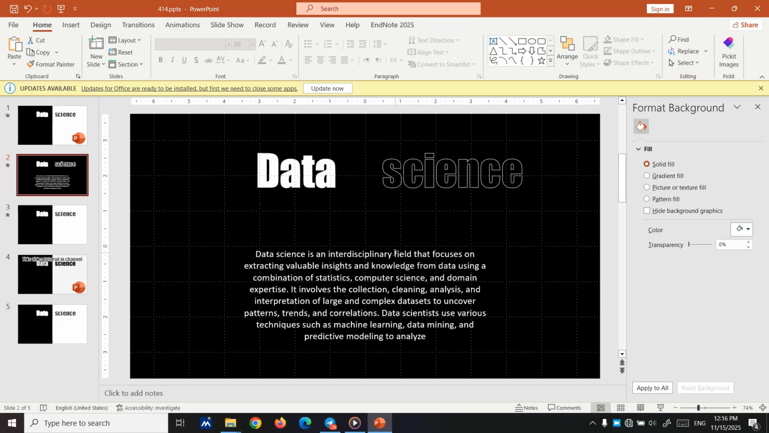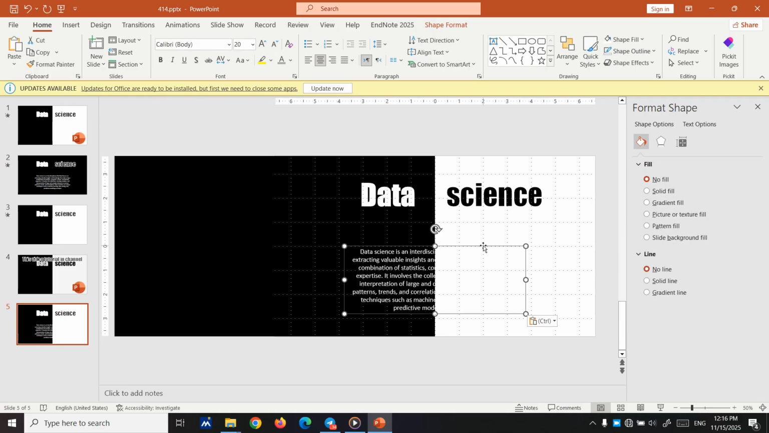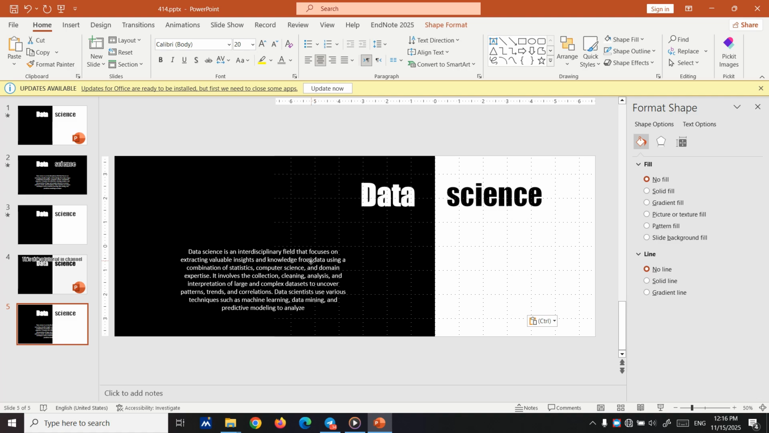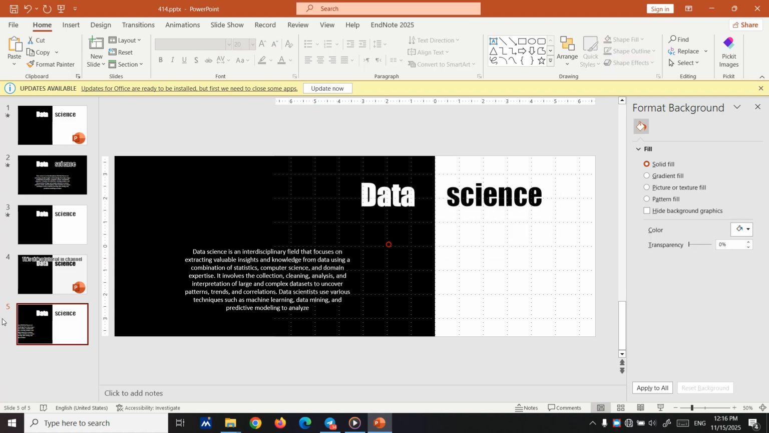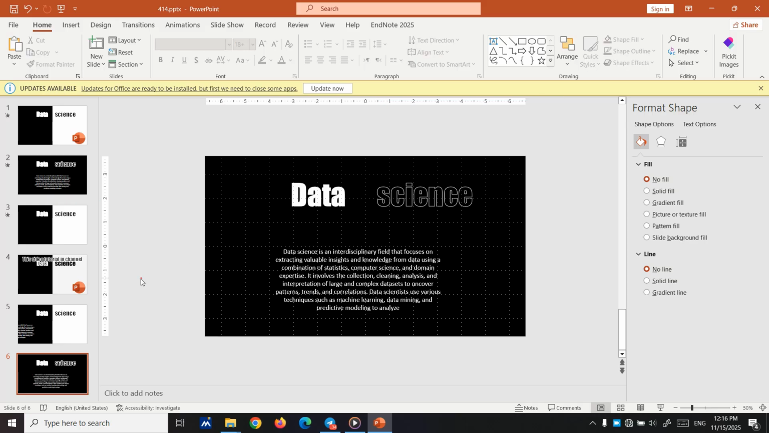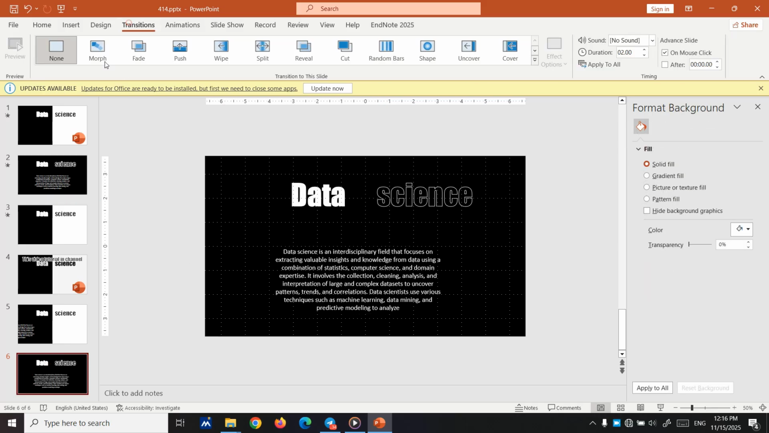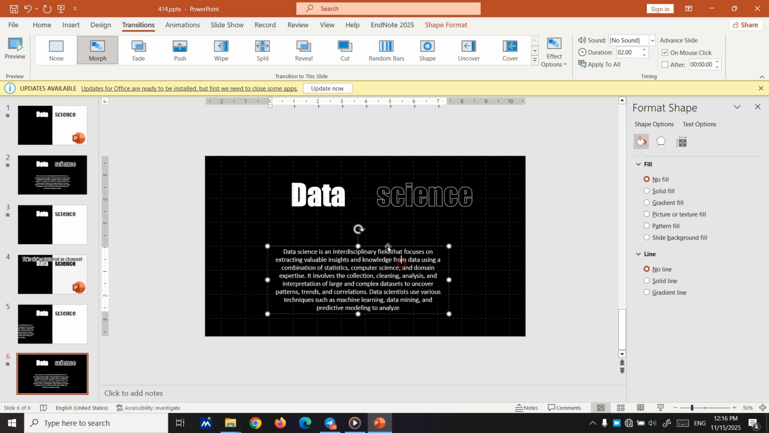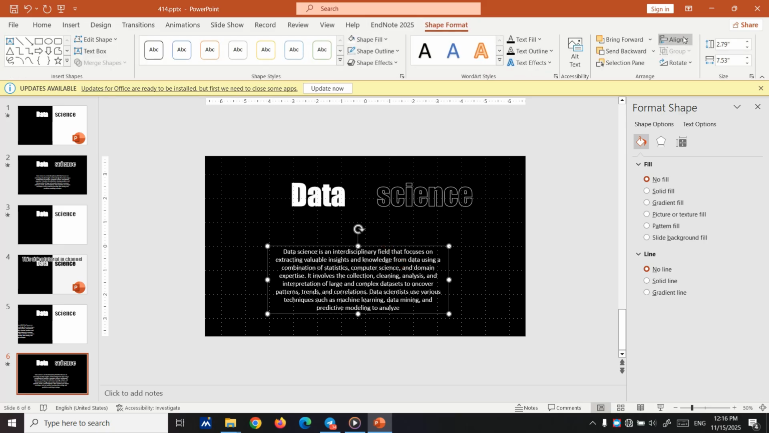And I'm going to copy this text and paste it on it. And then copy that. And here I'm going to bring these two in and set the transition to morph. But here I'm going to align it in the middle to look better.